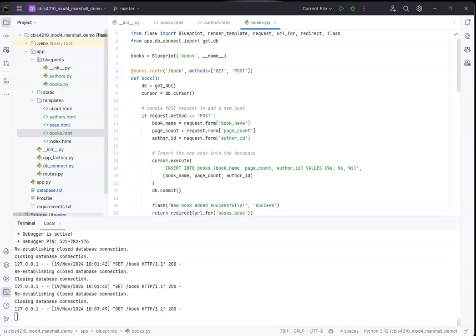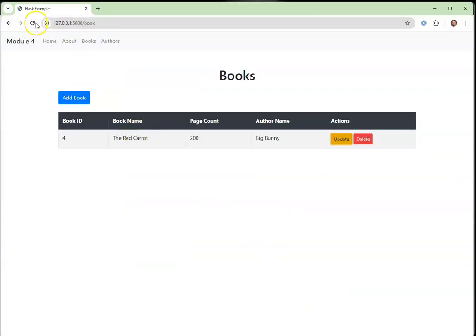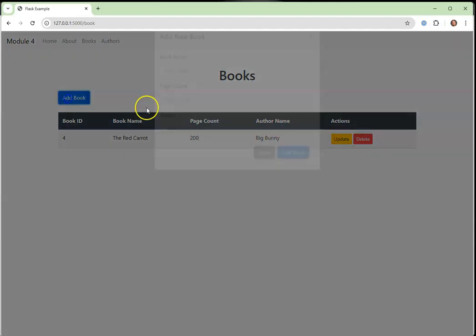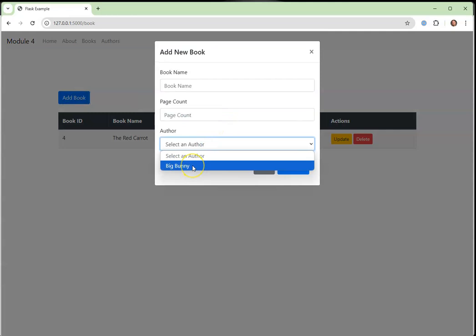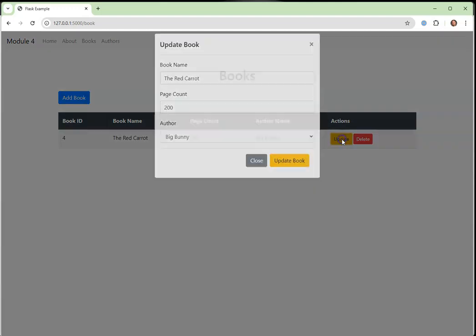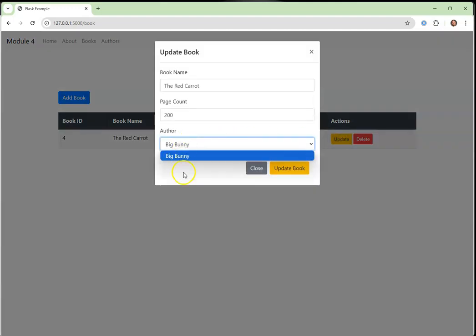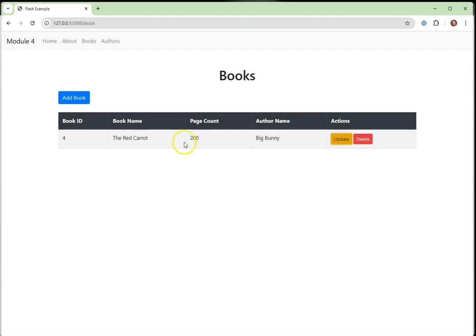Let's go and see what it looks like for the test. So I come over here. I hit refresh. So far, we have our author name. So we know add works, right? So add, there's Big Bunny. Okay. So we know that works. Okay. Now over here, we can hit update. Big Bunny is here. It's the only one. We know that works.